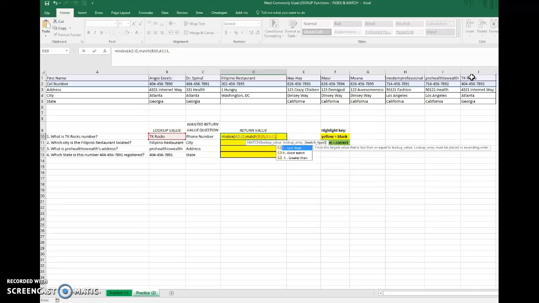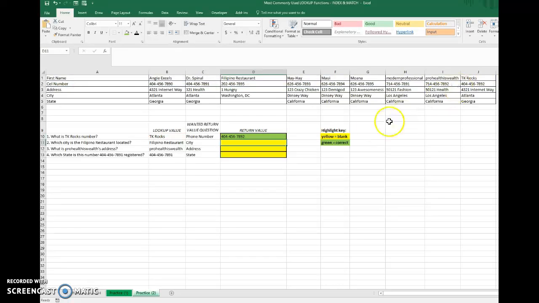Okay, so moving on, I want an exact match, so I enter 0. Then I close match with a close parenthesis, and I close the whole formula with another close parenthesis, and then you hit enter, and there you go. There's the phone number. Okay, and we'll do the same thing for the next 3 questions.